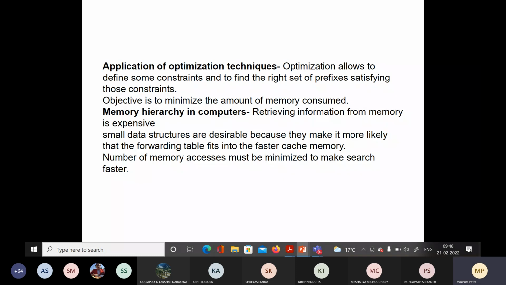Now, a few more points to note here. First one is application of optimization techniques. Okay, so optimization basically allows us to define some constraints, and when we are talking from the point of prefixes, it will help you to find the right set of prefixes that satisfy the constraints that you are looking for. So what is the objective in our case? That we want to minimize the amount of memory consumed.